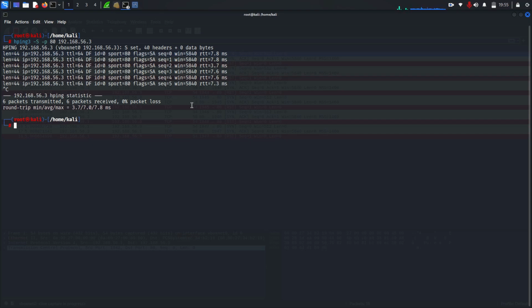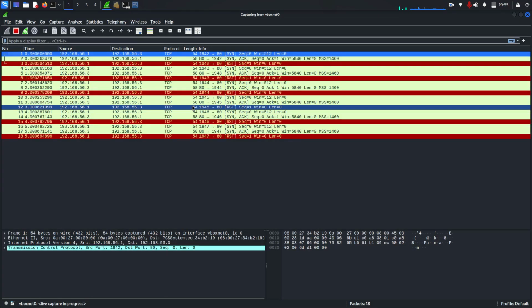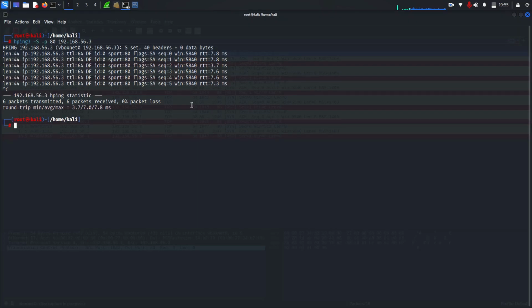How? You can also check here in Wireshark. I can see that the port is open. How? As I told you, if the port is open, you will get a SYN-ACK flag. You will see the flag against port 80 is both SYN and ACK. It's received, which means the port is open.